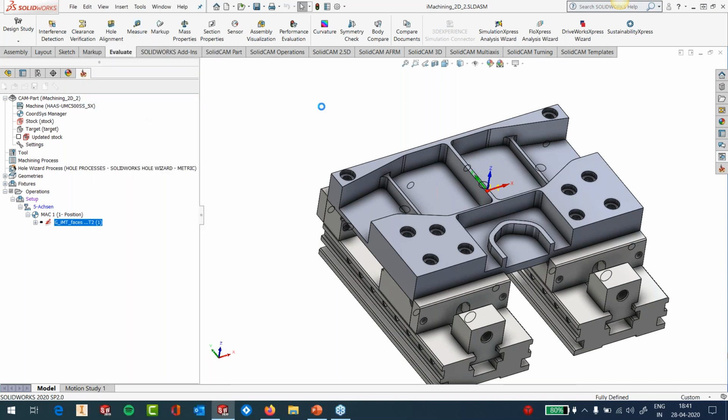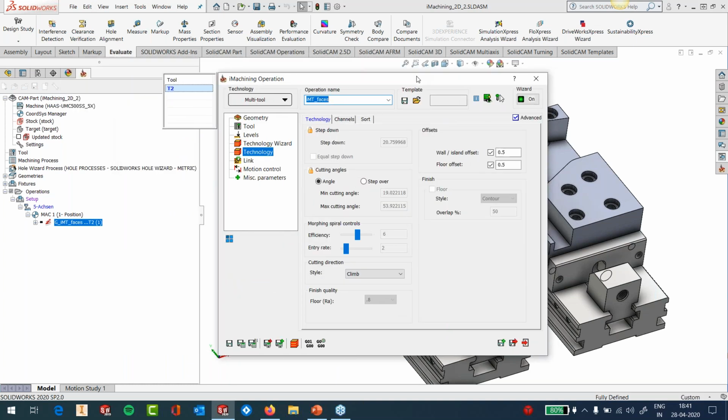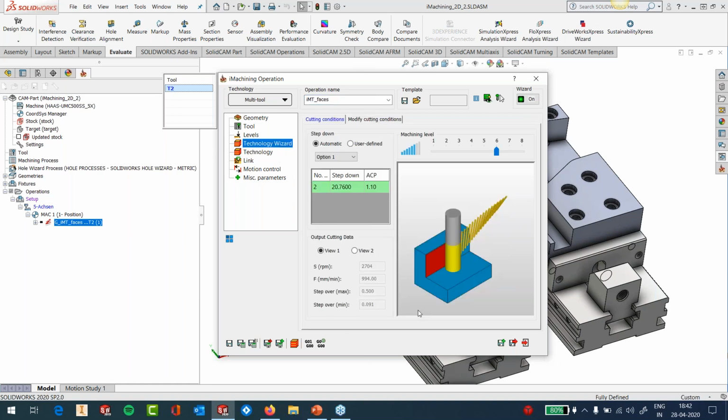Let's go edit this. What I'm going to do here is, I had a three flute tool, okay? I can check with the three flute tool also. Let's do that first and then change the tool. With the same tool, with three flutes and the same diameter, same helix angle, if I go to Technology Wizard, you can see iMachining has recalculated the entire cutting conditions for the Bohler material, right? What is the RPM? 2,704, feed rate of 994, step over maximum is 0.5, minimum is 0.09. That translates to a VC of 102 and a chip thickness of 0.07.